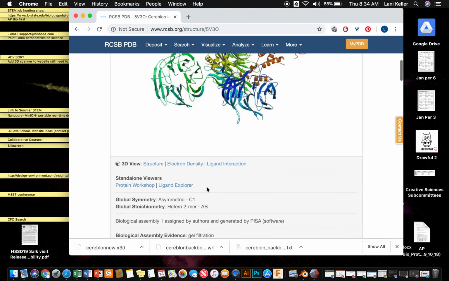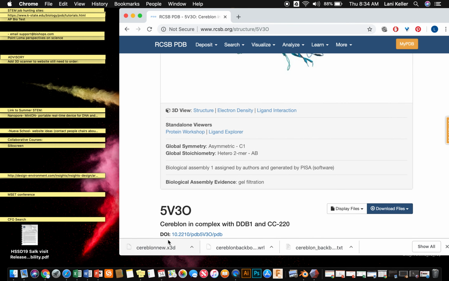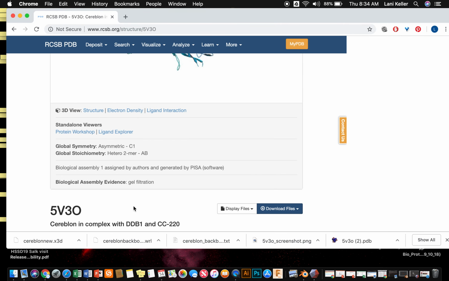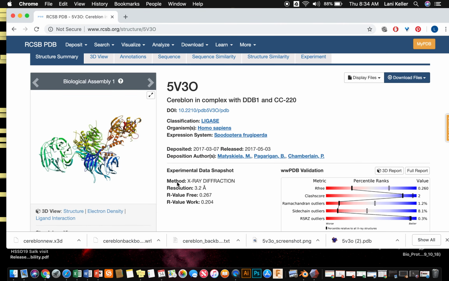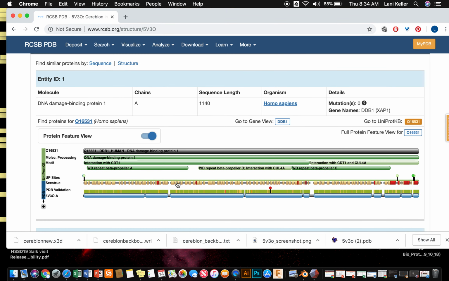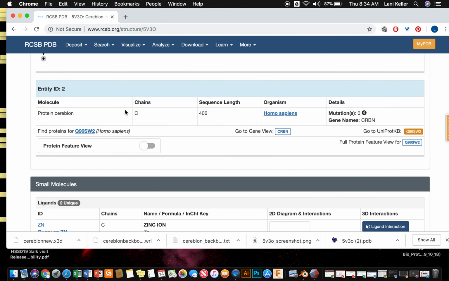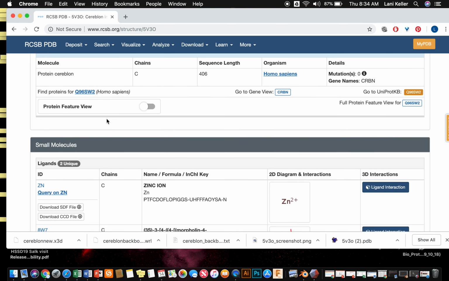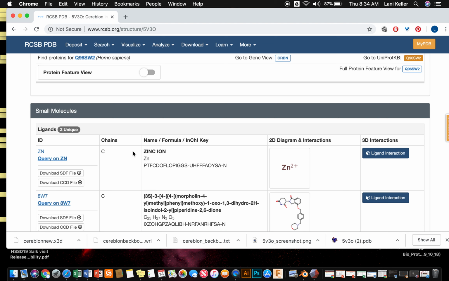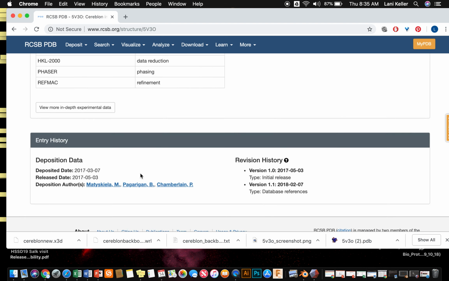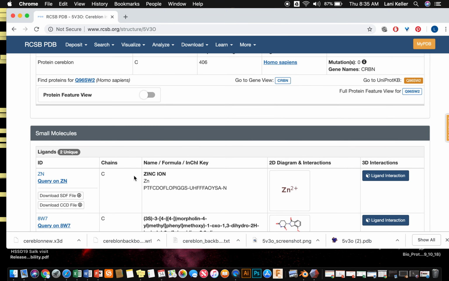On this protein, here I'll make my screen a little larger. As I scroll down, I can see that there are multiple chains. So here's the first chain, chain A, which is DNA damage binding protein 1. And here's chain C, which is the protein cereblon. That's the one I actually want. And there's two things that are binding to that cereblon molecule. So that's how you can see which chain you're interested in.